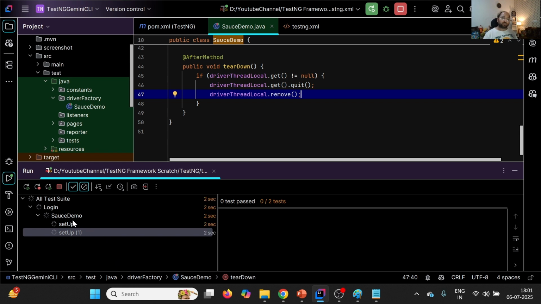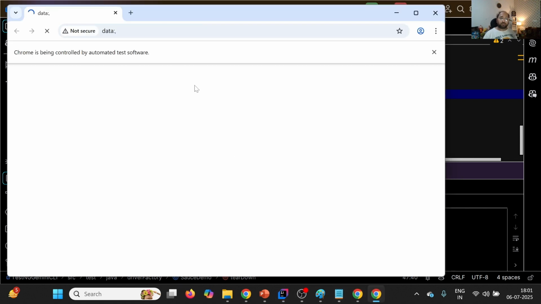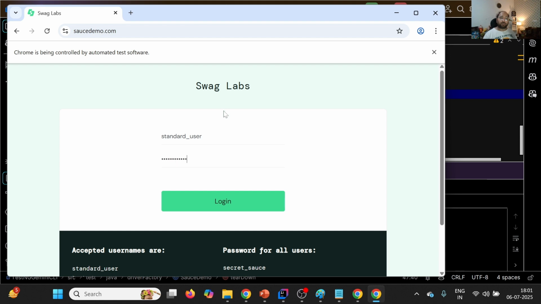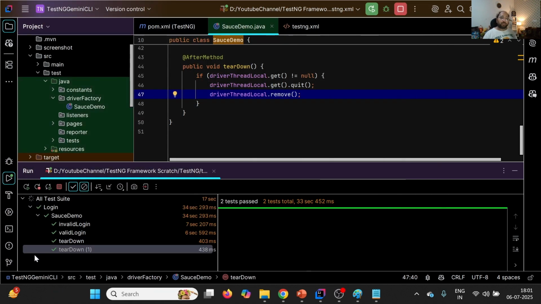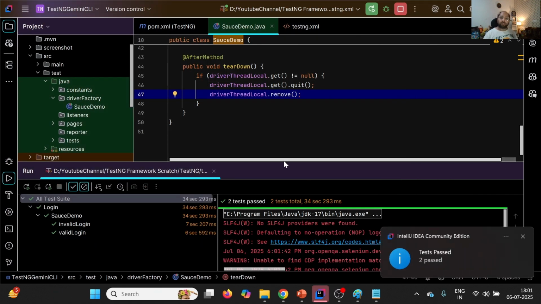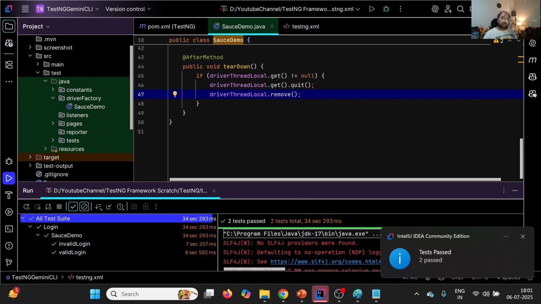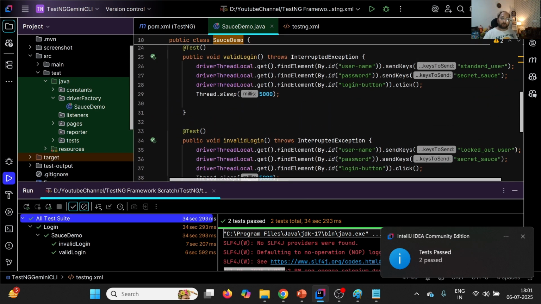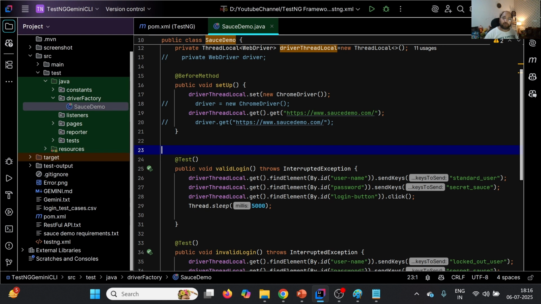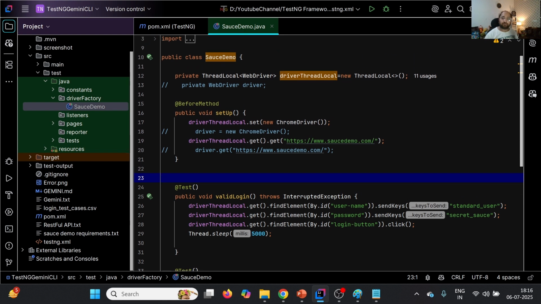So you see, two test cases are running in parallel, and this time it should work well. It has launched this particular browser, and here also it has logged in, meaning it has tried logging in with a logged out user, meaning both the test cases got executed. So this is how we can implement thread safety, right? This is the traditional approach. So now we have implemented the thread local approach in the traditional approach of driver initialization.